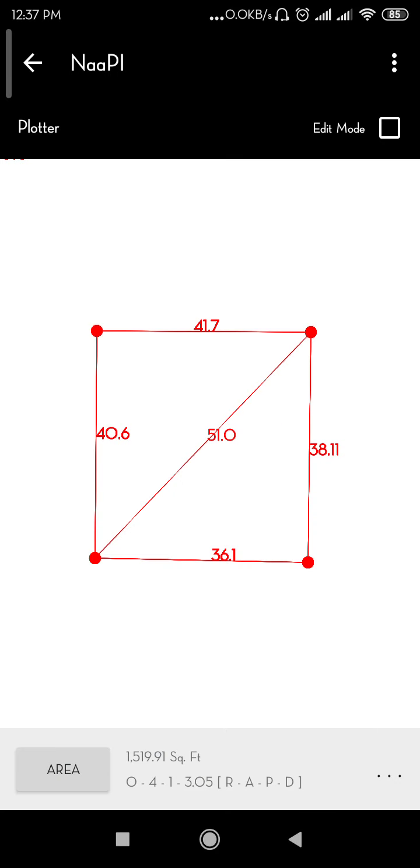Now it will show you the area. You can check the area at the bottom of the app. Here you will see the area. It's 1519.60.91 square feet, and in रोपनी आना पैसा दाम it's 4 आना 1 पैसा 3 दाम. So like this you can draw your real field data in this plotter.